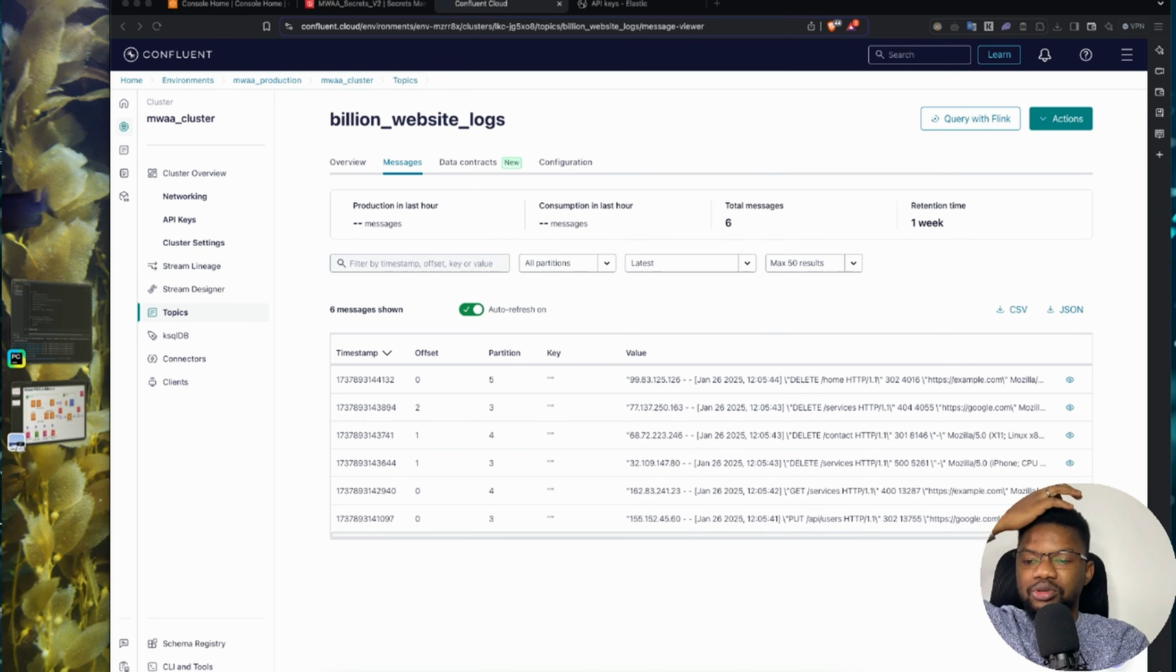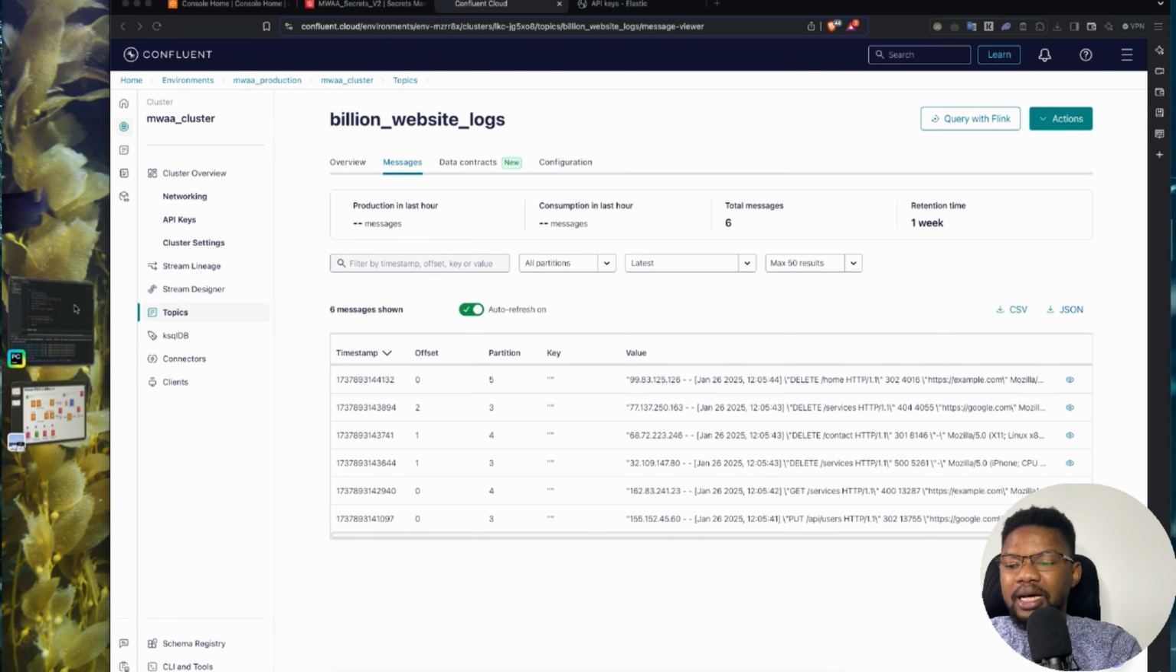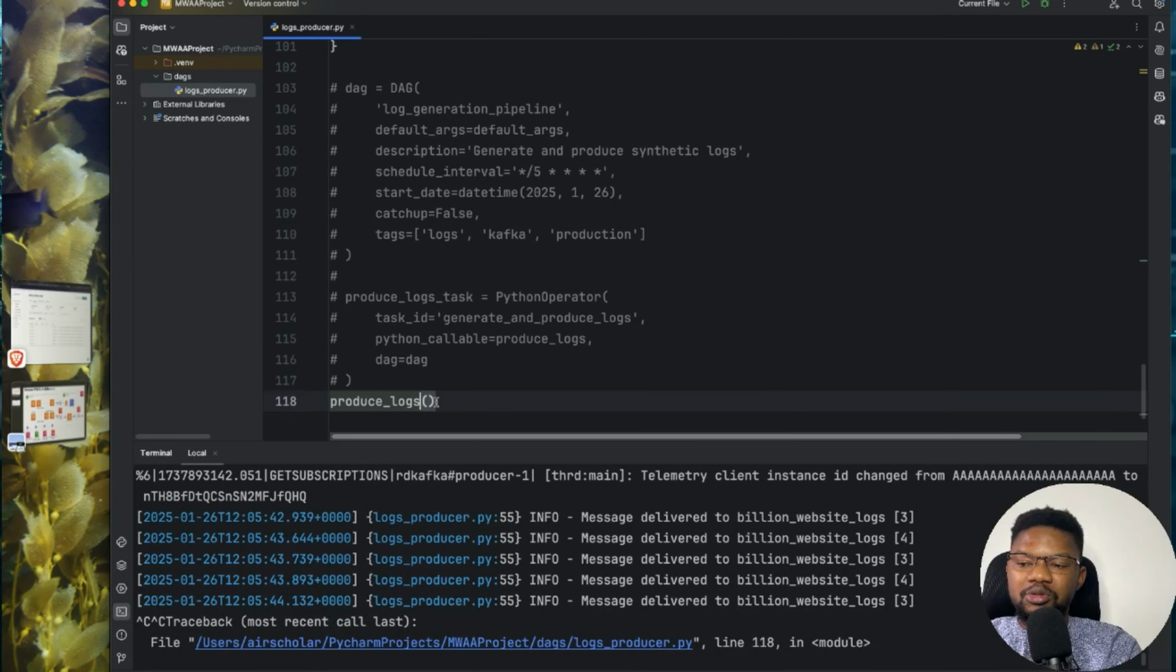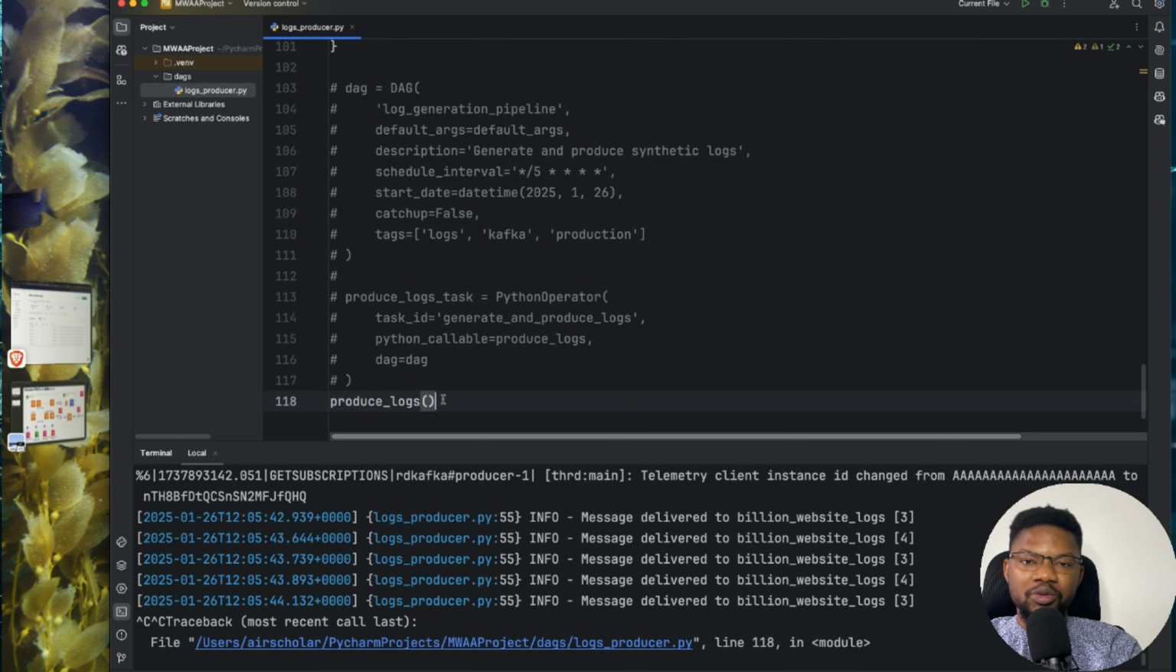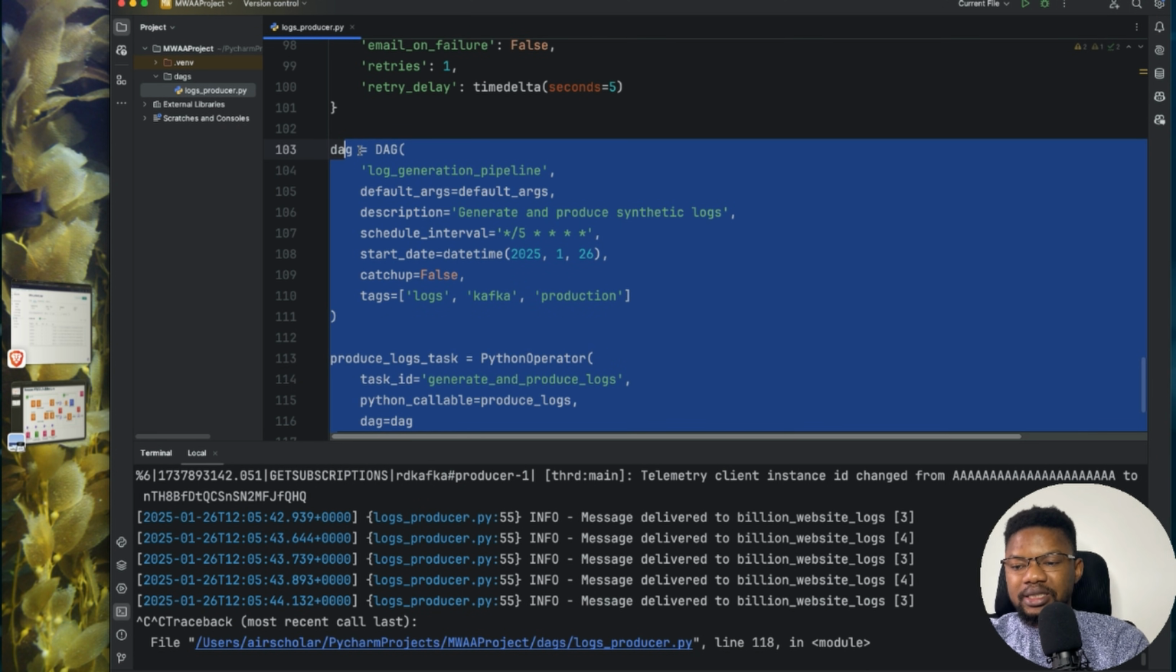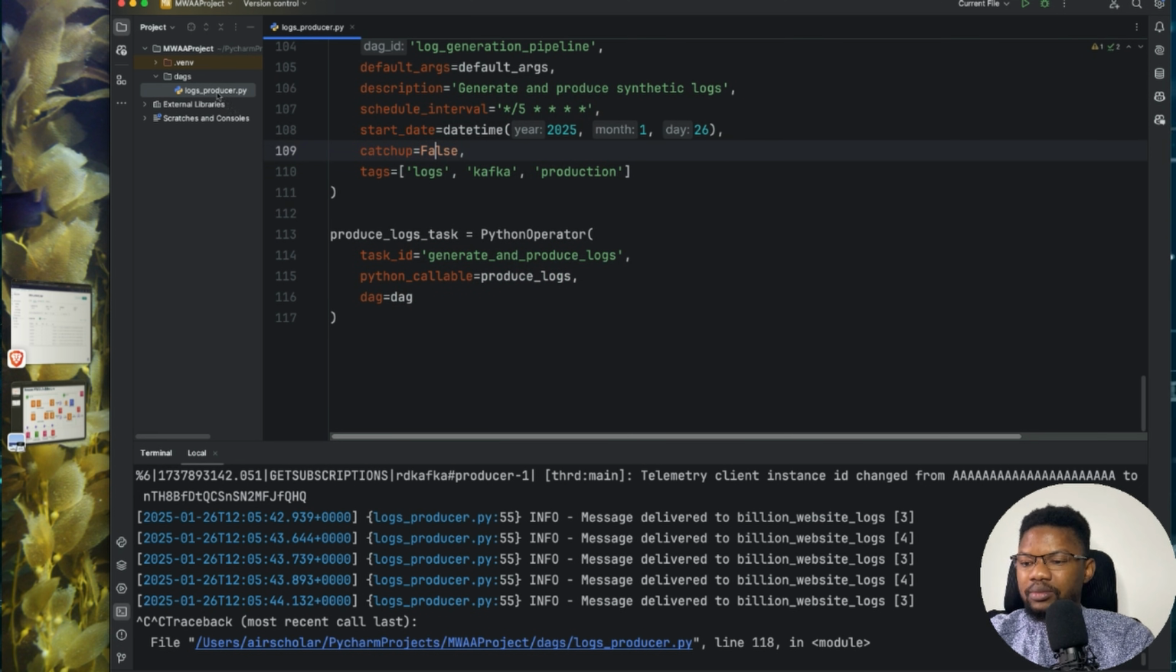So what we need to do now is go back and, before we deploy this, get the consumer as well. So we deploy both at the same time. But if you want to keep producing this while the consumer gets ready, you're all well and good. But I want to do the same at the same time. So now we have our logs producer.